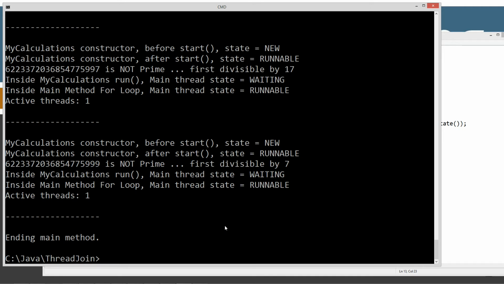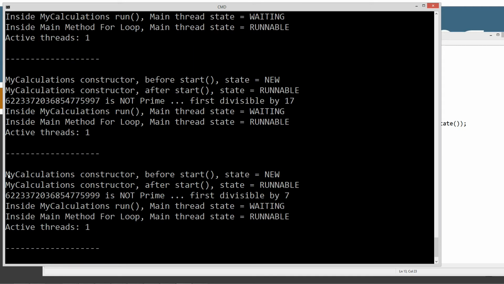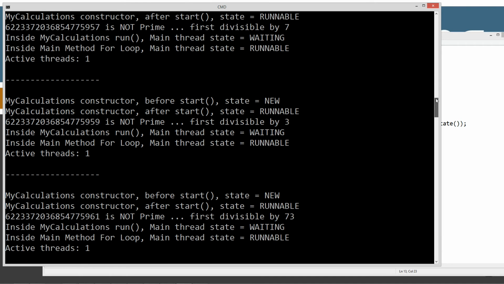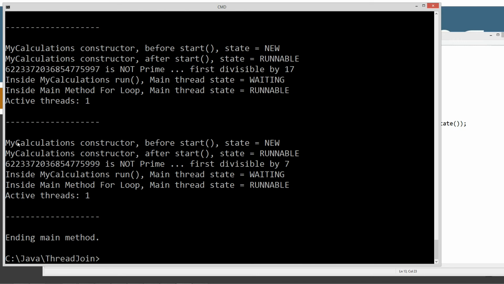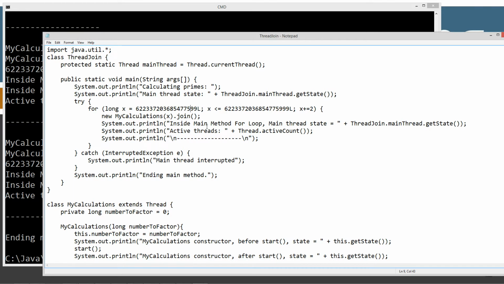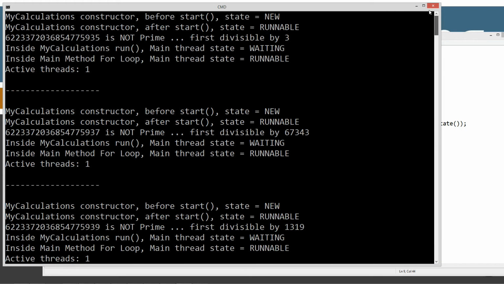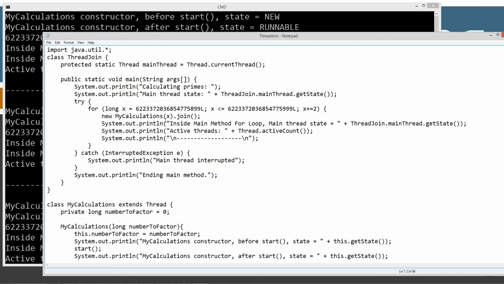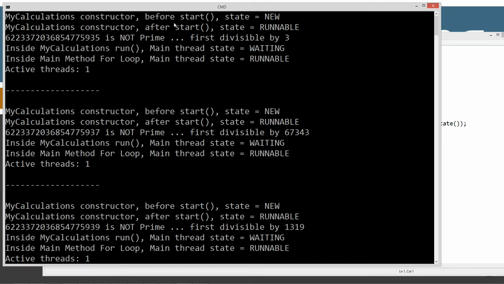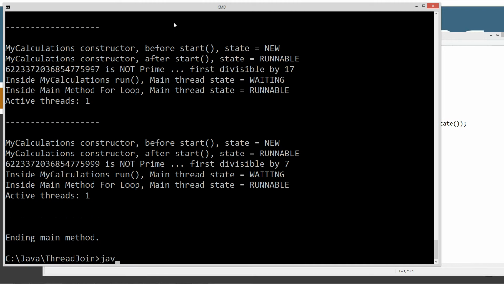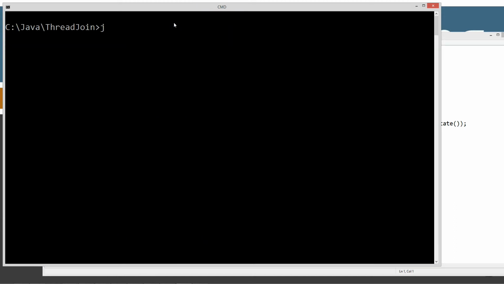So now let's take a look at what we've got there. Before the first thing displayed, let's go all the way back up here. That's too far up. The first thing that's displayed here is my calculations constructor before start state equals new. Actually, you know what I'm going to do? I'm going to trim down the number we're looking at. The first stuff we got off is too far up there, 935, 937, so maybe we'll start at 949. How's that? Okay, let's save this and run this again. I apologize, this is going to take an extra second or two. Clear our screen.